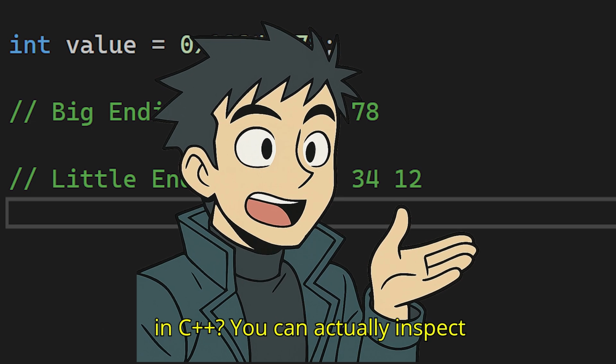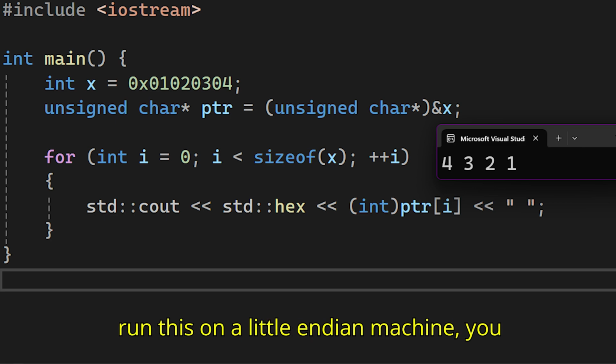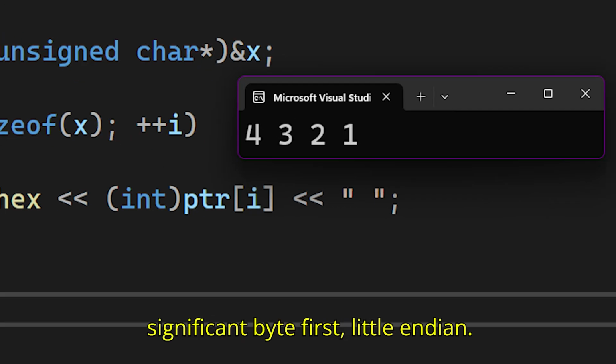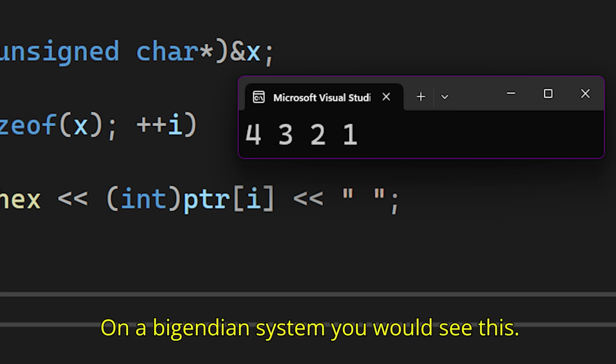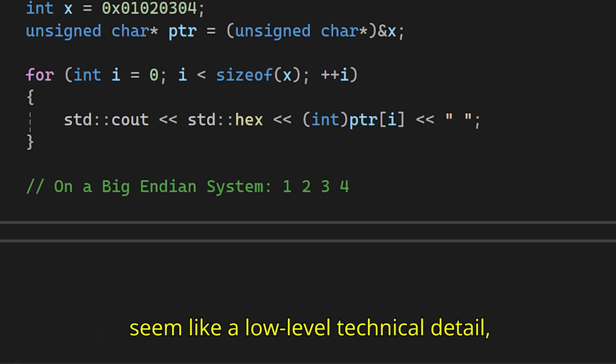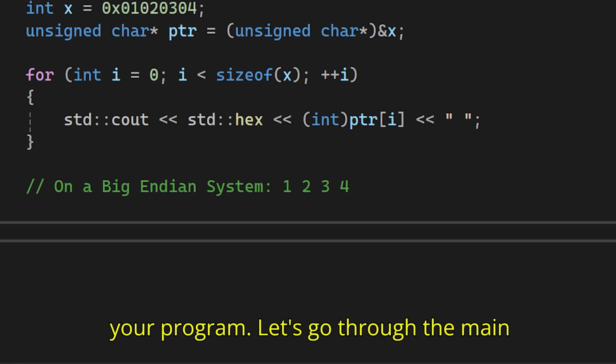How can you see this in C++? You can actually inspect memory layout using a little code. If you run this on a little Endian machine, you will see this. That's the least significant byte first, little Endian. On a big Endian system, you would see this. Why does Endianness even matter? It might seem like a low-level technical detail, but there are a few situations where getting this wrong can completely break your program. Let's go through the main ones.